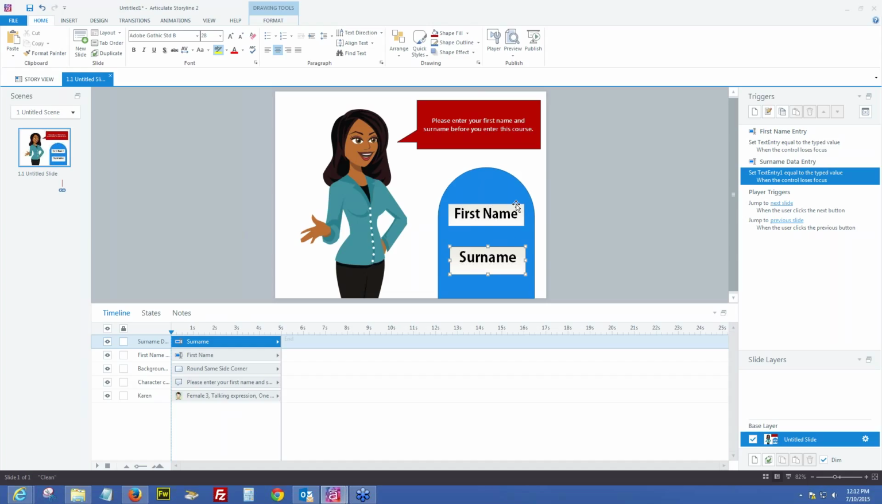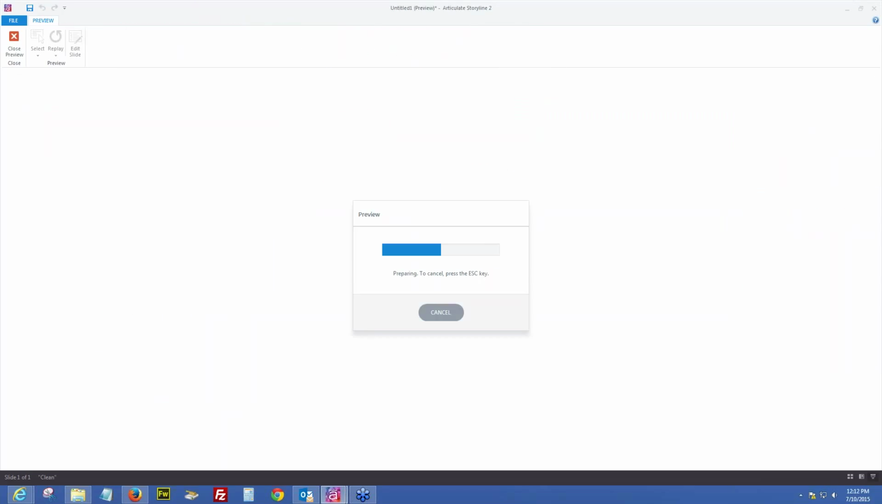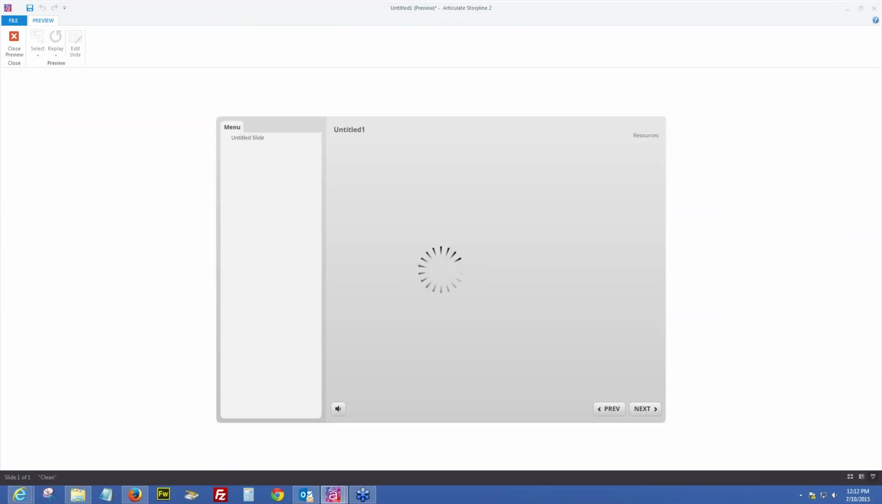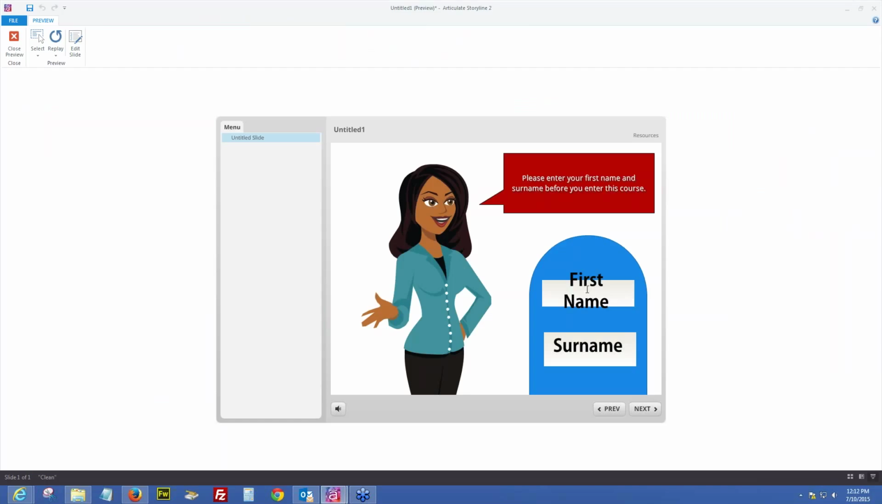So we have our first name data entry field, we have our surname data entry field. Okay, so to have a look at the way these work, if I just preview this slide, okay, so we have our slide here. We have first name. I'm going to have to change the formatting of that field so the name doesn't sort of pop out like that. But we have our first name. When I click into that field, it gives me my cursor, and I can type into the field directly. Surname, I can also type into that field directly as well.